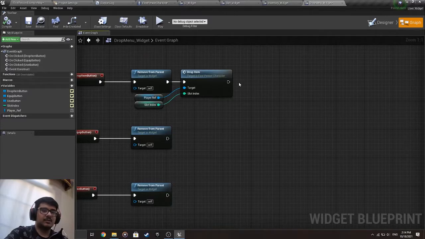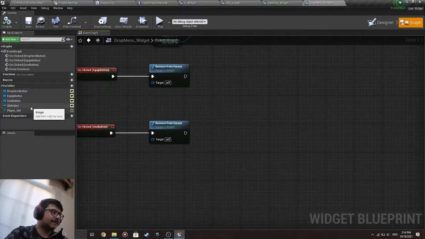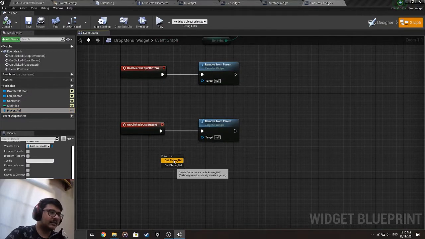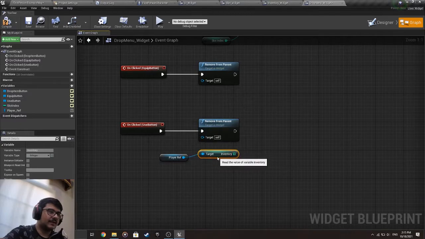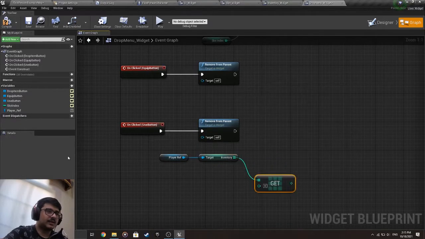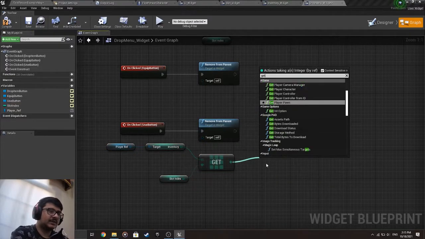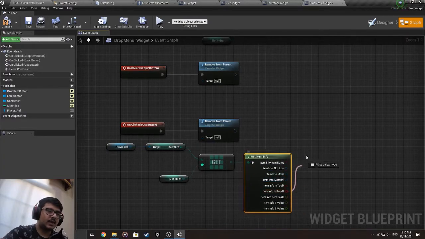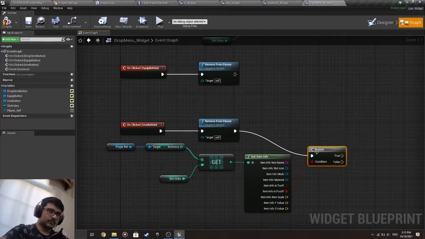I call it drop menu because it's like a drop down thing. Anyway, in the use button, we need to check if the item is a food item or not. Right now, let's drag out the player reference, get the inventory, and do the same thing as before. Get this and drag out the slot index. Now we do get item info. We split it and check if it's food. If it's food, you consume it.